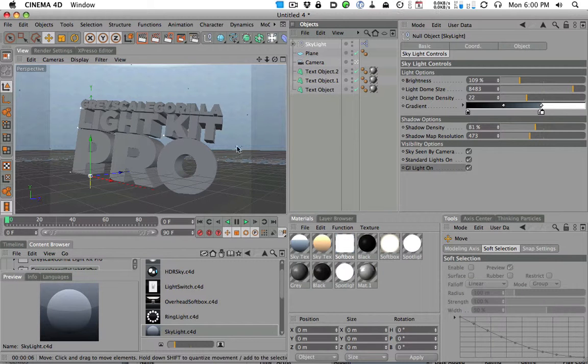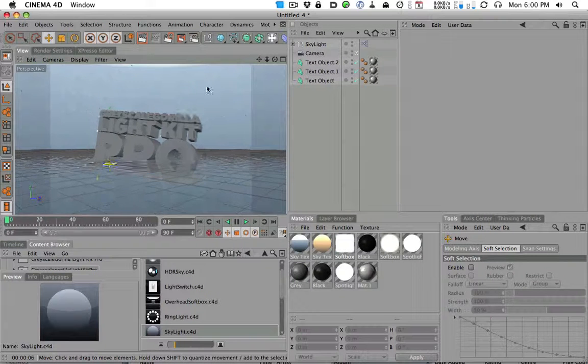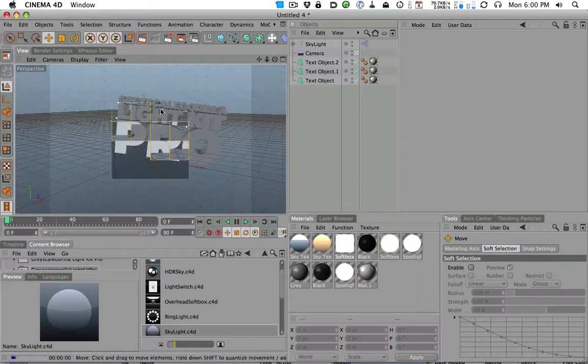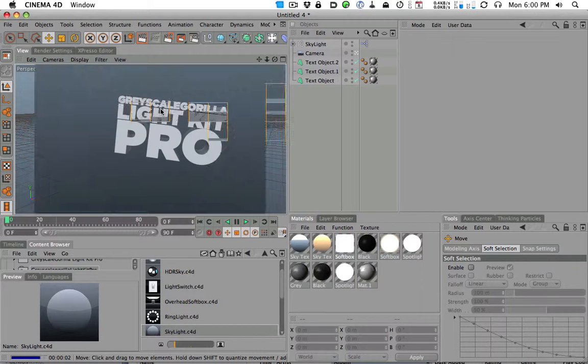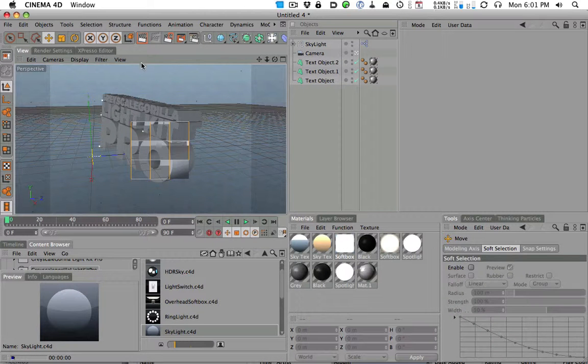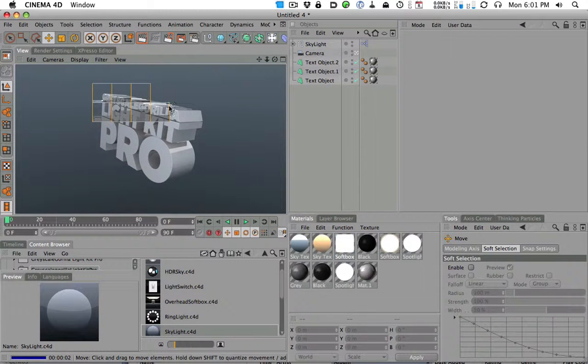Play around with it. It's a really flexible tool, especially if you don't have a floor plane. If you just have a bunch of stuff sitting out in space and you bring in that SkyLight, you get some really pretty light rigs really quickly, especially at this highlight top section there. So play around with SkyLight.